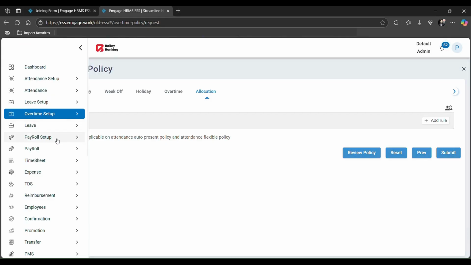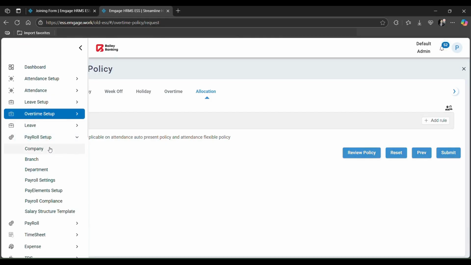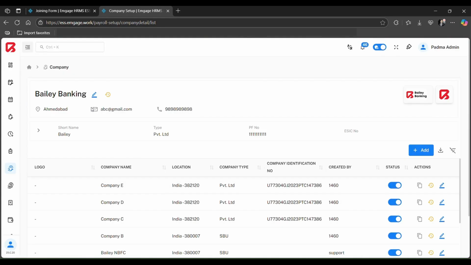Let's quickly jump to the payroll setup section where the first thing that you see is the company setup, where you will be able to see the company name. You can change your company logos over here and create multiple companies or multiple SBUs if you have under one company. For example, I have created company ABCD, something like that, right?